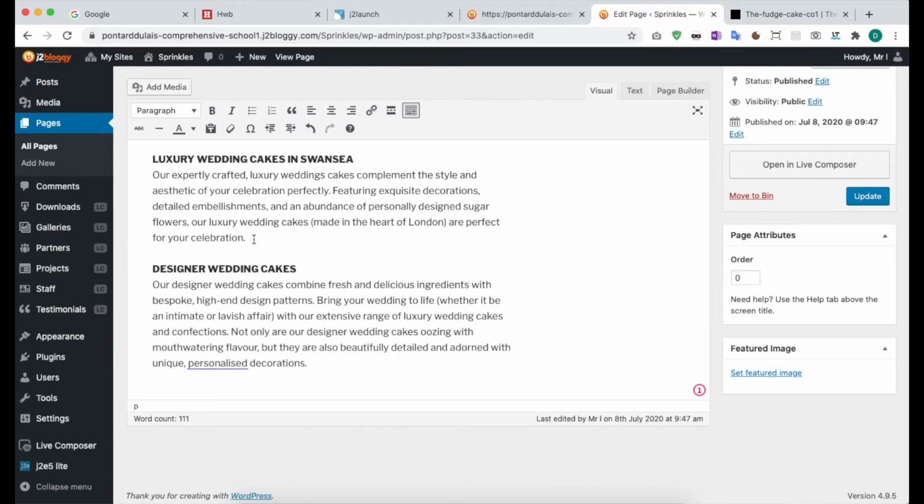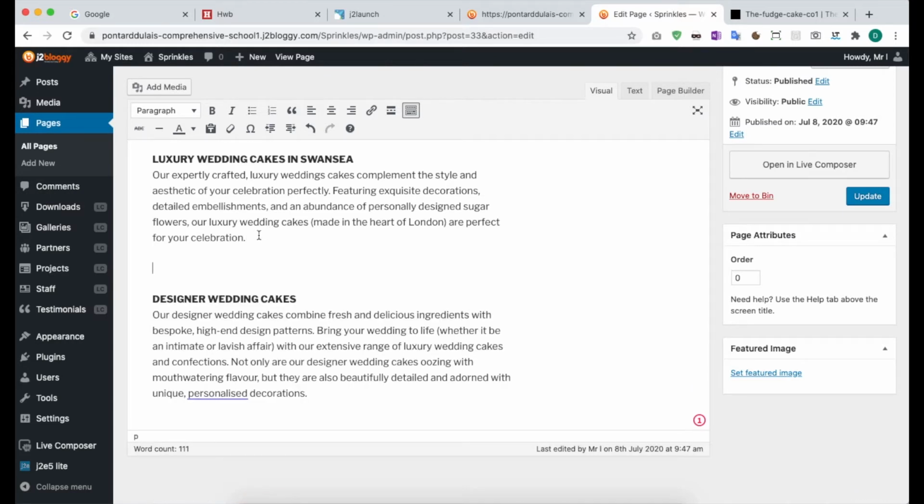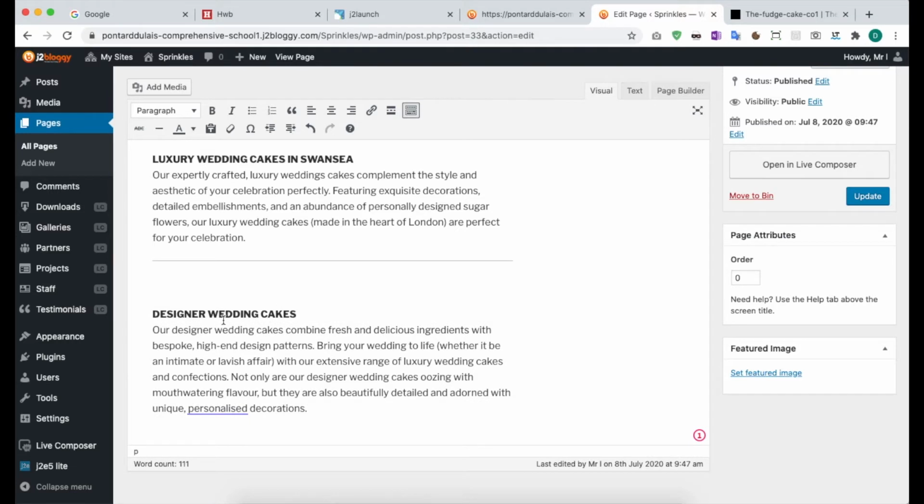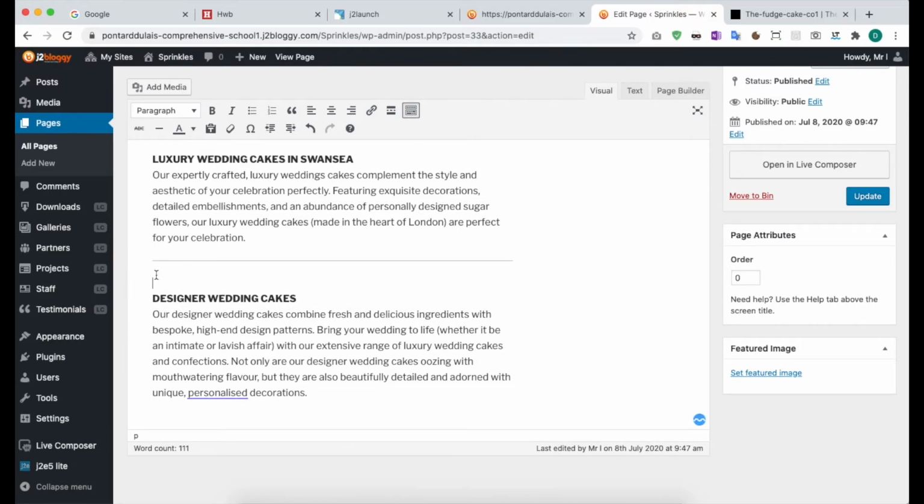You might decide you want to put a line or two in between, so I've just pressed the enter key here and I'm going to use the horizontal line separator just to put a separation line in.